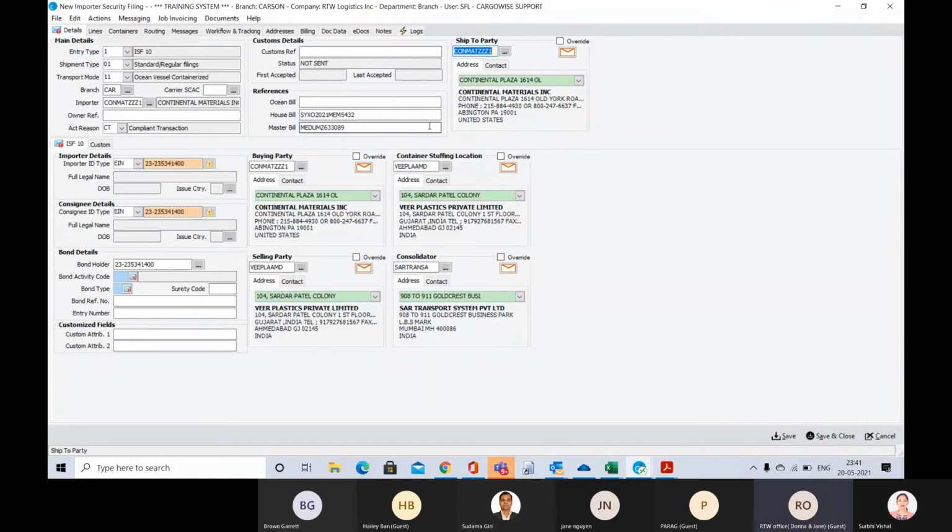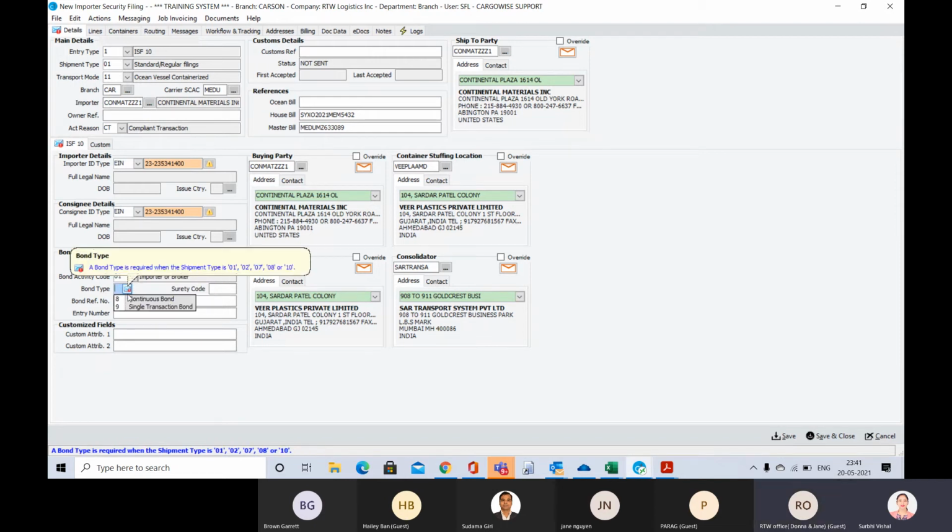I can see it. Here also it's asking for a SCAC code. SCAC code is MEDU. Yes. Right, then okay, bond activity. Then bond type: continuous bond. Continuous bond. Okay. Then we will go inside lines.